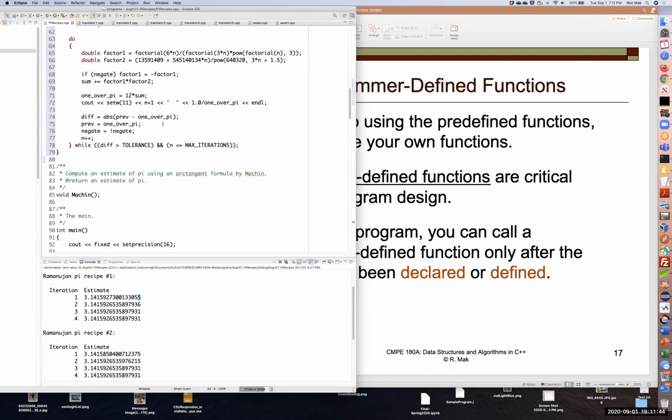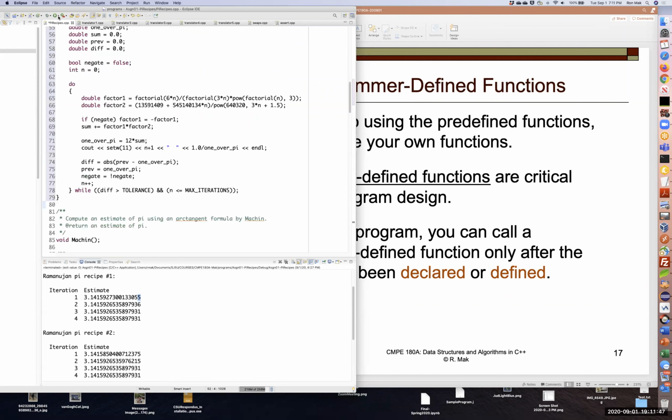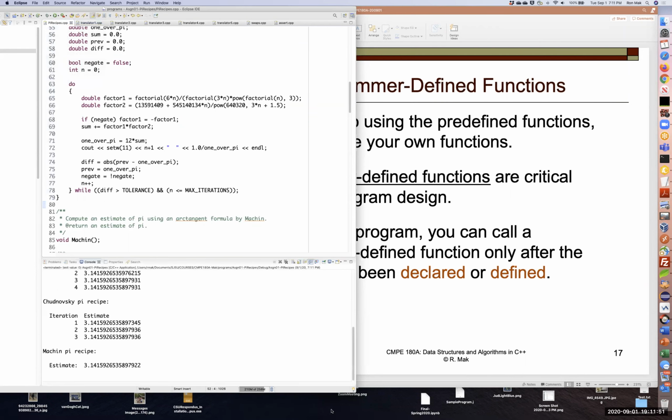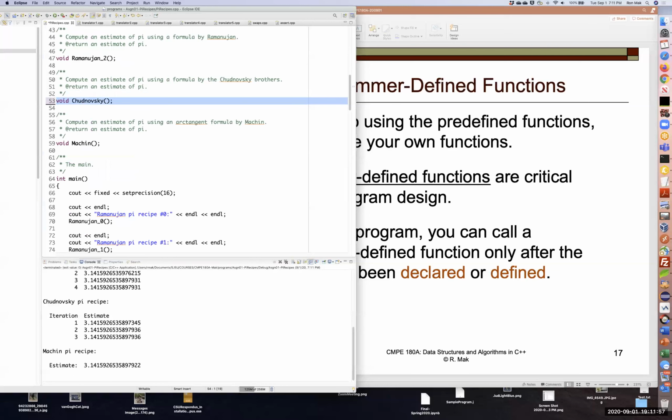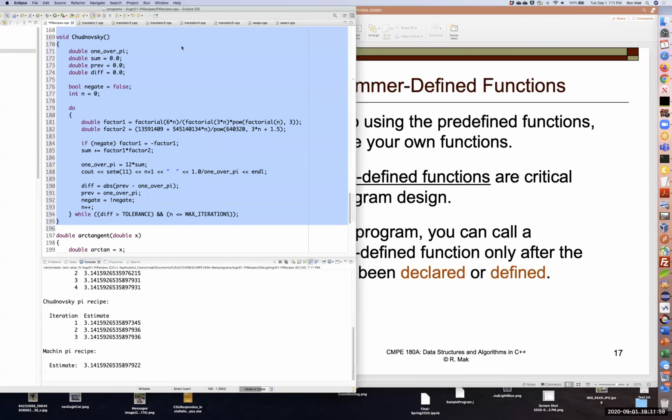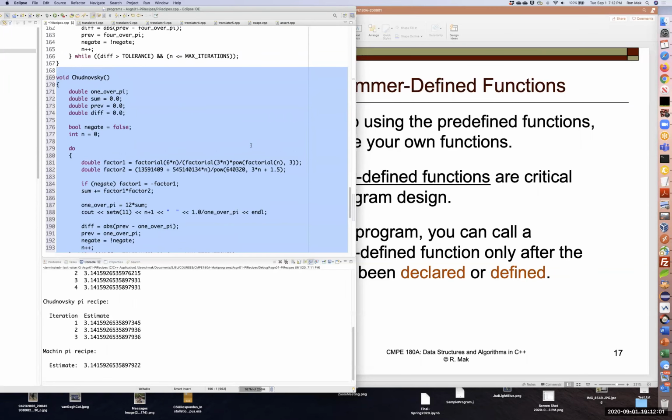All right, so let me run this to make sure. Okay, the program is still happy. All right, let me put it back where it was. Otherwise, the next time I teach using these slides, I'll get very confused.